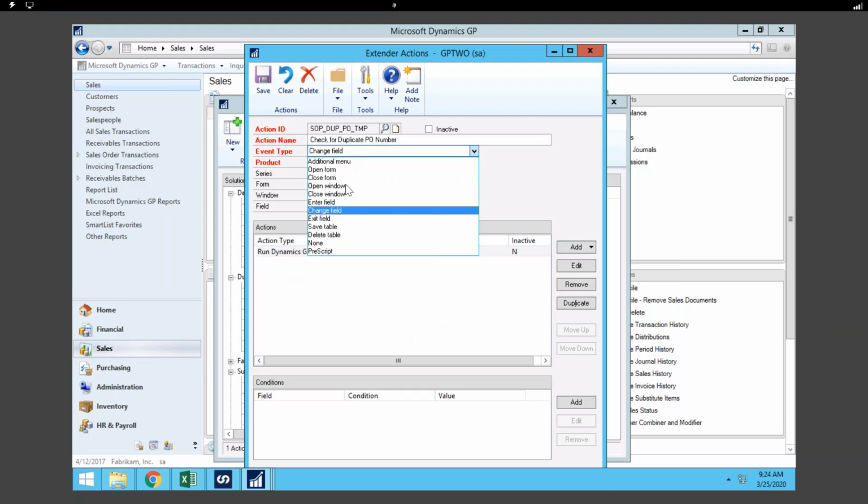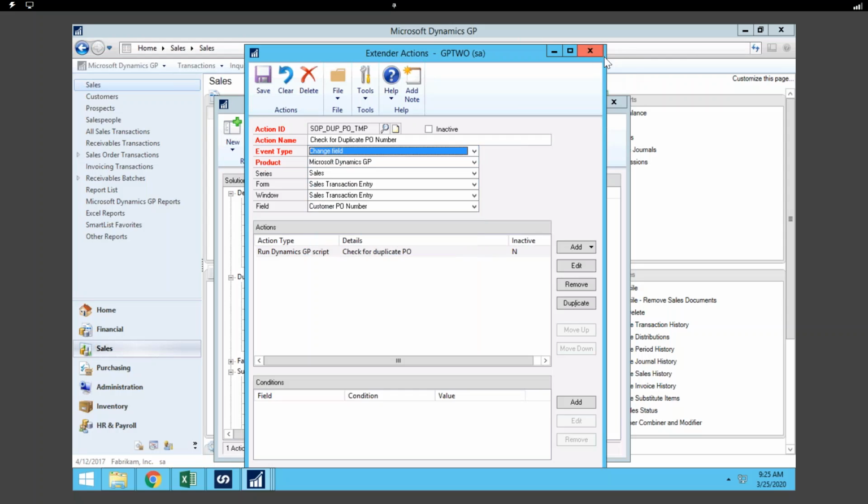Now, what I do want to show you up here is this top part. These are all the different ways we can trigger an extender action. And again, you're not restricted to extender objects in order to use as triggers. You can use any existing GP window or event. So you could never create an extender window or form, but still take full advantage of extender actions and change the way GP works in a way that makes sense for you. Okay, so once we have all that, we're good.